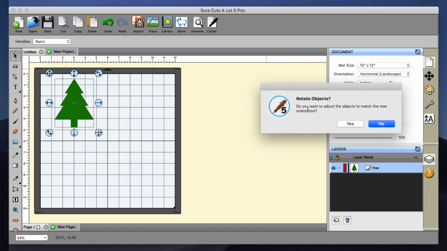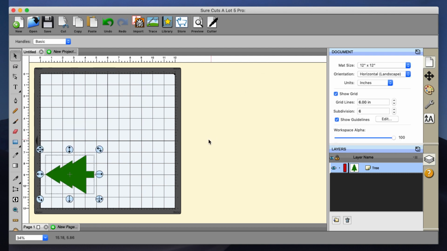First of all, it's going to ask us, do we want to rotate the shapes accordingly? So yeah, sure, let's go ahead and try that. And boom, now the tree has moved quadrants on our screen, but did it really move quadrants on the mat? That is still in that first quadrant if we were to rotate it, right? So that's the whole idea of, hey, we need to make sure that we're putting our shapes, our paper, where we expect the things to cut. Okay, so we're first going to demonstrate this using the landscape or the horizontal inside SureCuts a lot.